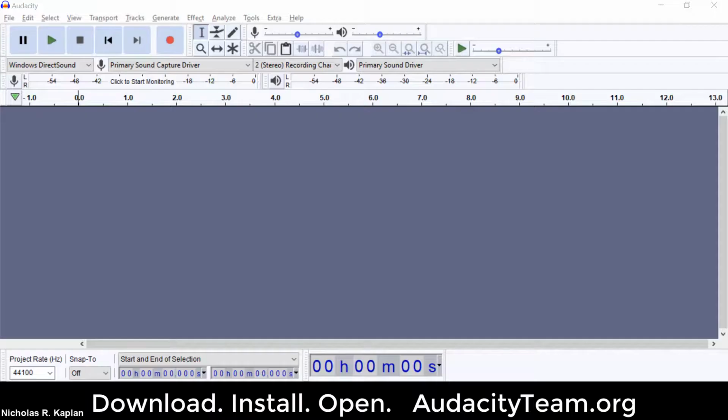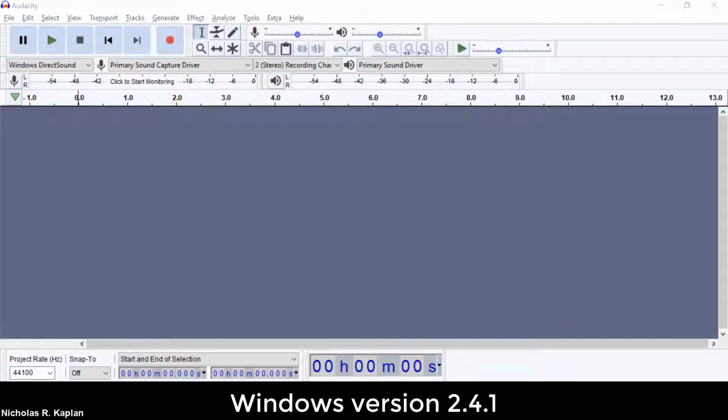Let's get going. The first step is to download, install, and open Audacity by going to audacityteam.org. For this reference, I'm using version 2.4.1. I like this software because it works on Macs, PCs, and Linux operating systems.